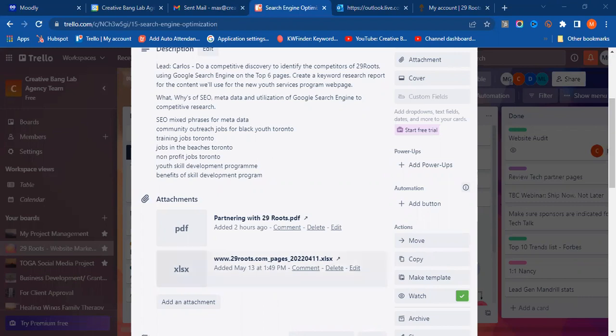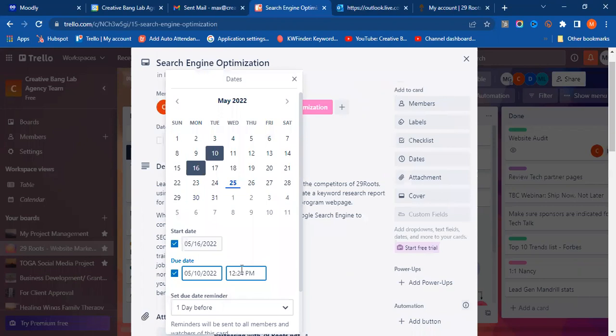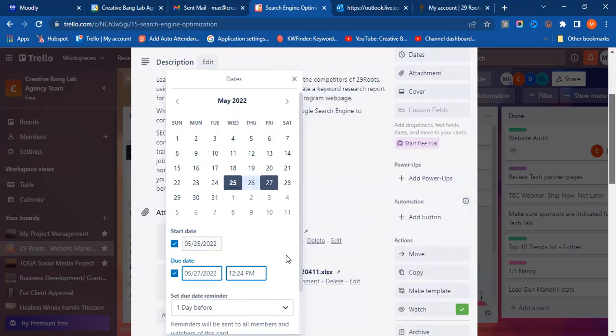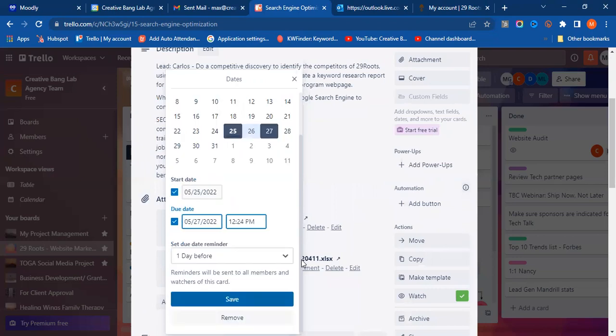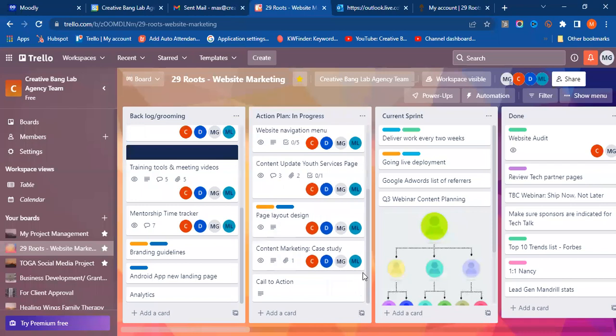Okay. So I'm just going to change the due date on this. I had May 16th here. Start date, that wasn't right. So the start date would be today, which is the 25th. And he needs to get that to us by, I'll give him 2 days. And so that's about it for today.